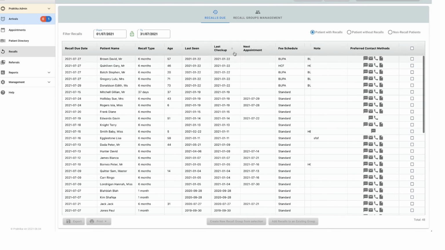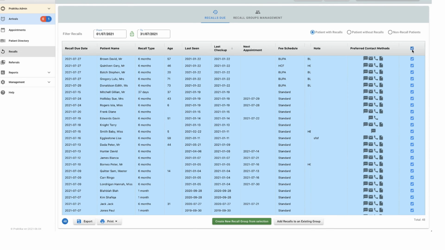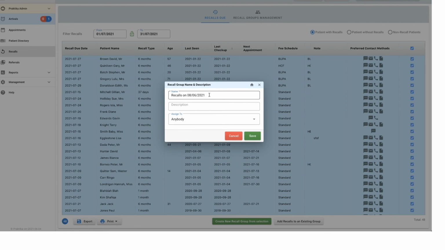Now, I am satisfied that the rest of these checkups are correct. We are creating a group for July and all of these patients were seen in January or beforehand. So I'm going to select all patients and I'll create my new recall group. Now, I would recommend to change this name. This just makes it much easier later on when you're managing your recall groups because you can see at a glance the month that you're working with.